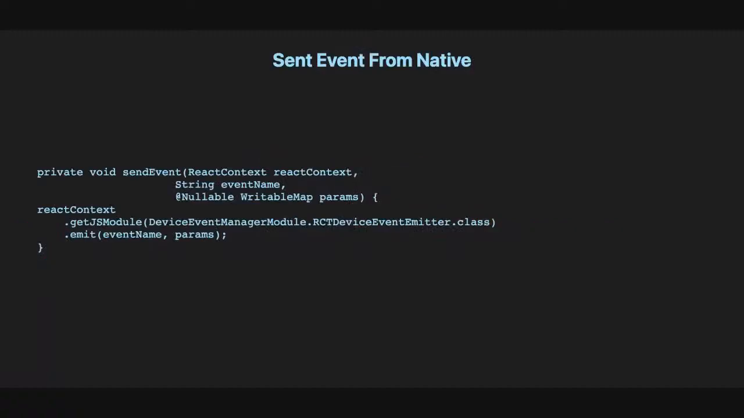This will be residing in the Java native side, and this method is the event emitter to React. The React context has this method, getJSModule, with the RCTDeviceEventEmitter class, and we emit the event name and the params, where the actual data resides. The name is used on the React Native side to catch the event and do the processing.